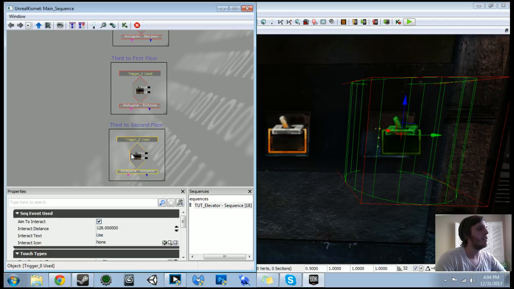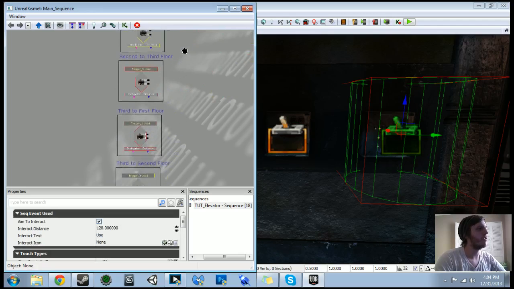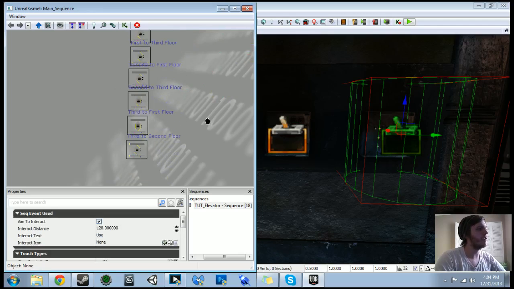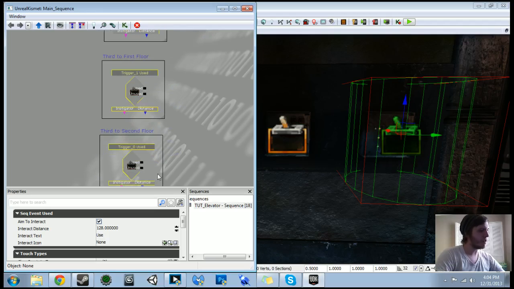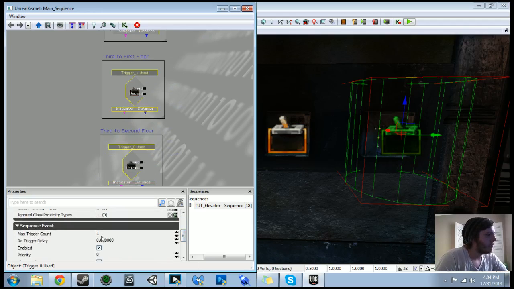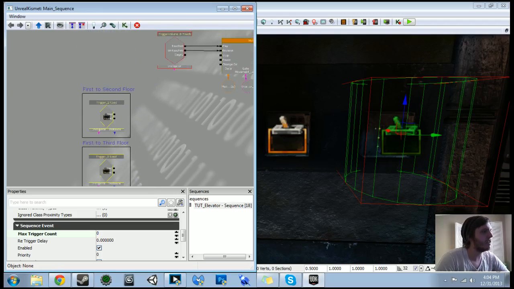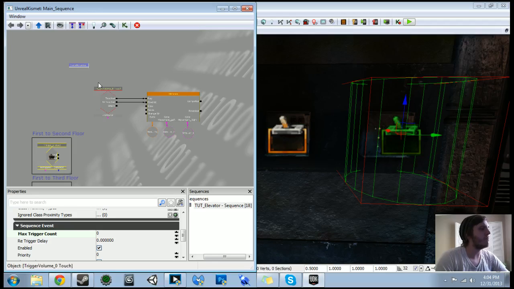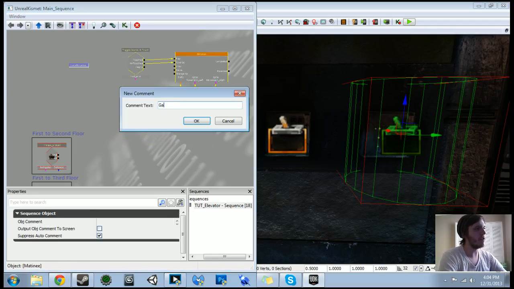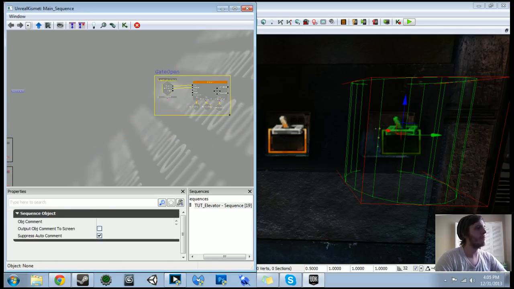Perfect. And then let's select all of these triggers, all 6. Where's there 7? No, there's 6. Have them all selected. Let's do an aim to interact. And then max trigger count 0. So there we go. Now they can be used an infinite amount of times. And while we're here, let me just separate some stuff here. Comment that one being gate open. Let me just toss this separate here.